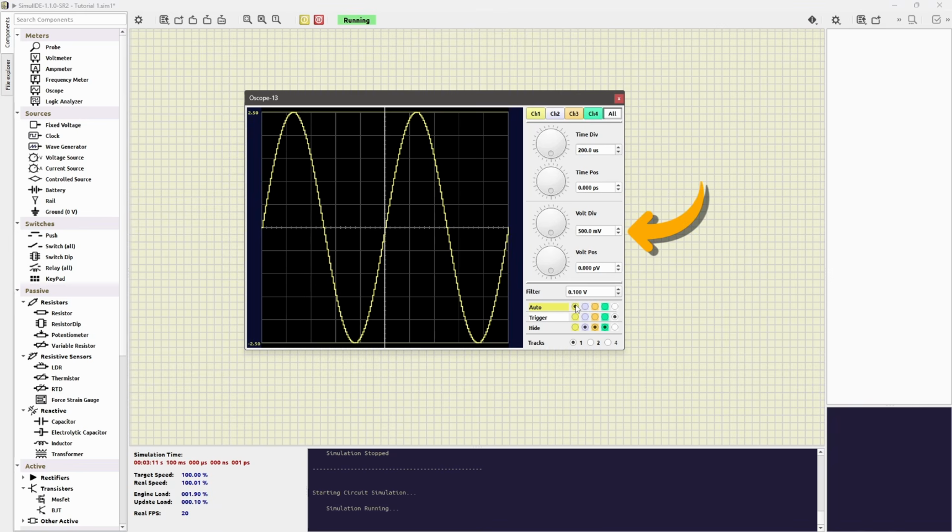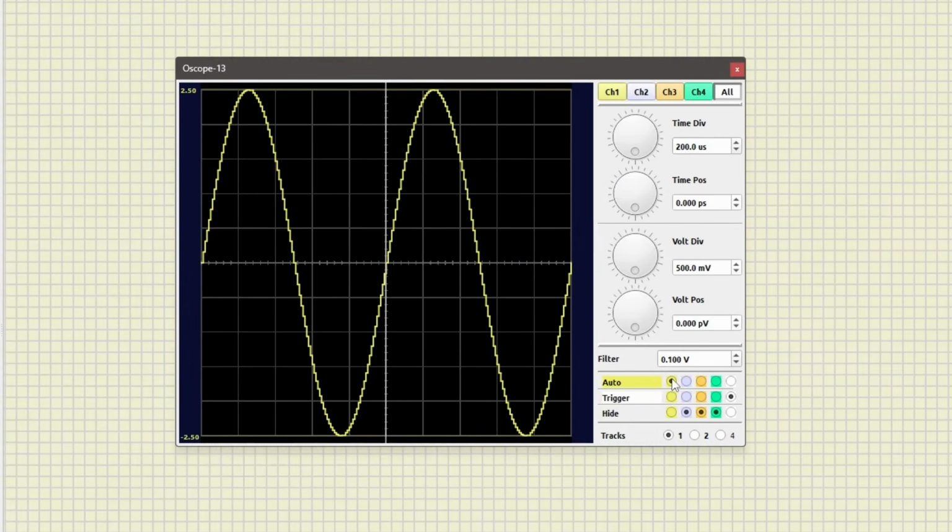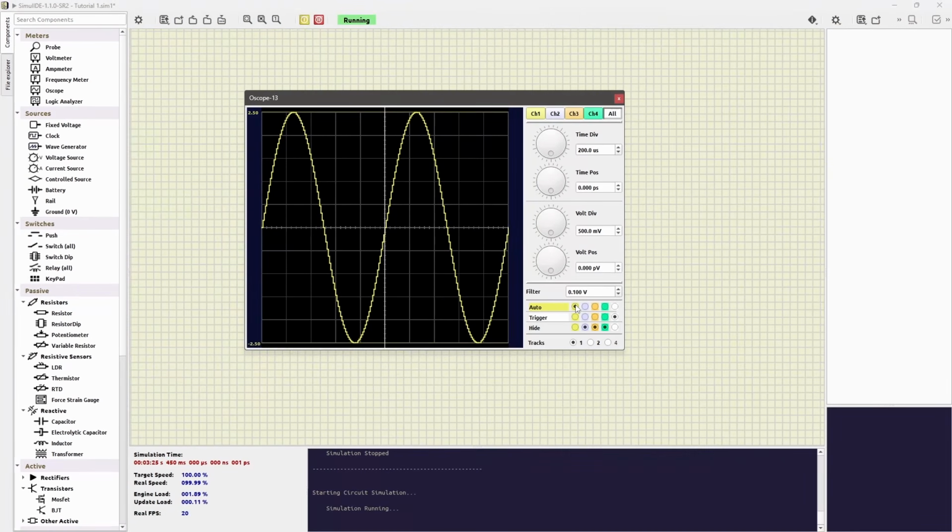The third knob is voltage division. This controls the vertical scale of the display. It determines how much voltage each vertical grid division represents. In this waveform, this one grid is equal to this voltage division value. The final knob is voltage position. This moves the waveform up or down on the screen. It helps you align signals, set a reference point, and prevent waveforms from going off-screen.